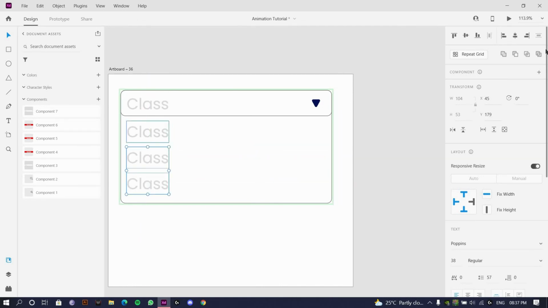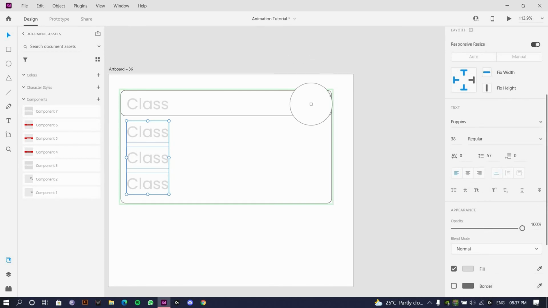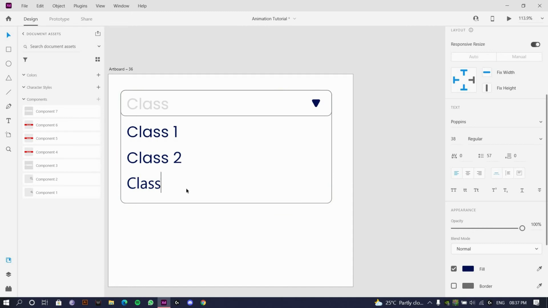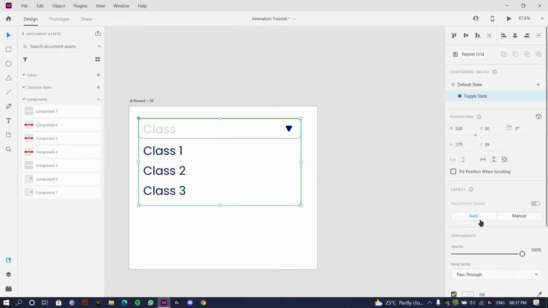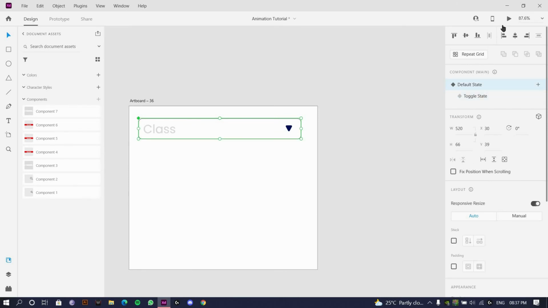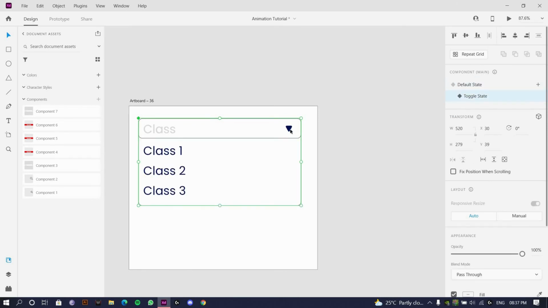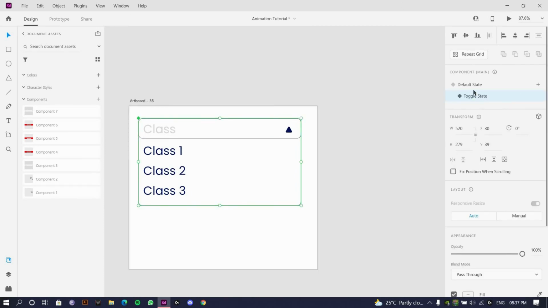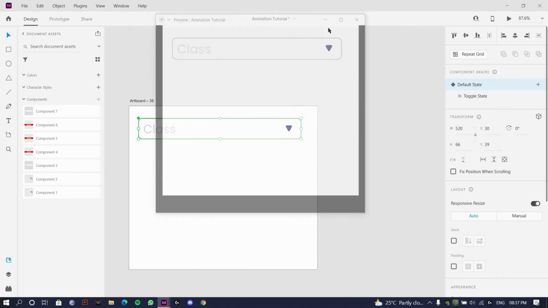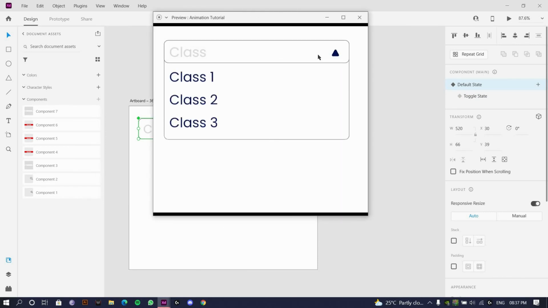So it'll be 3 equidistant toggles or filters or fields. It could be anything. 1, 2, and 3. So once this is done, I'll show you how it is going to look. Default state, toggle state. Okay, this one needs to be yeah, that's it. To play this, if I click on this, I have this.